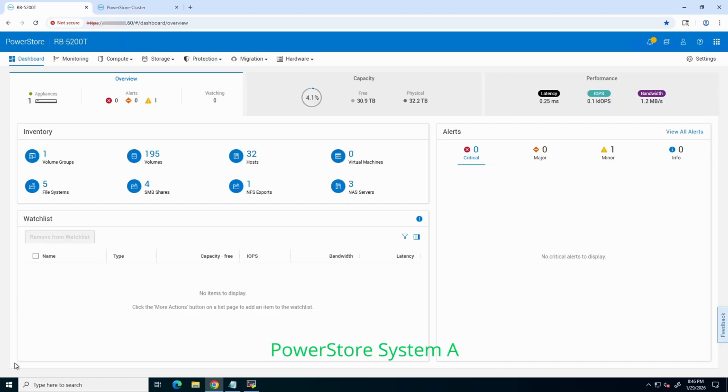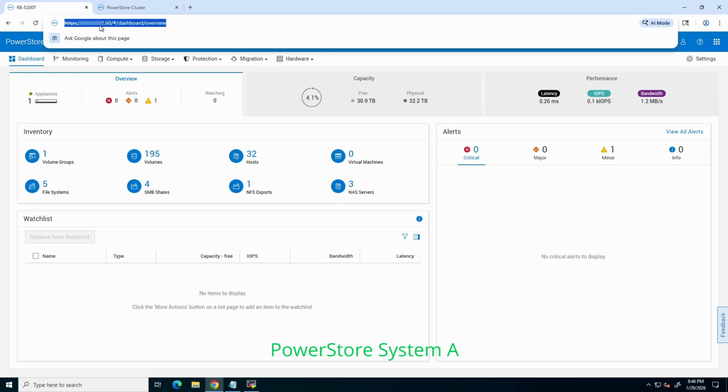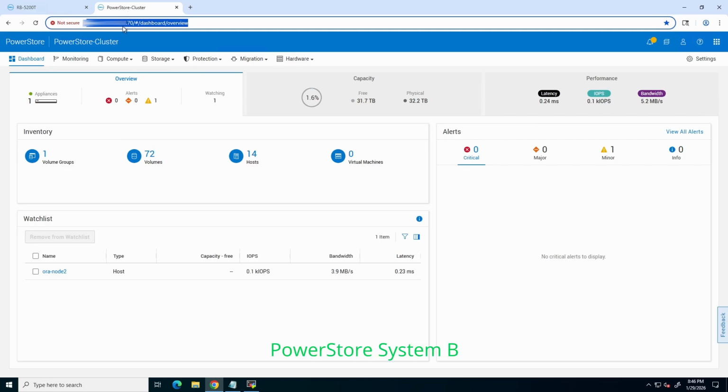Now, let's quickly take a look at the UI of both PowerStore systems that are part of our Metro Volume setup. The first system is the one with the management IP ending with .60. This is PowerStore System A. Next, we have the second system with management IP ending with .70, which is PowerStore System B. These are the two arrays we referenced in the CSI configuration file.